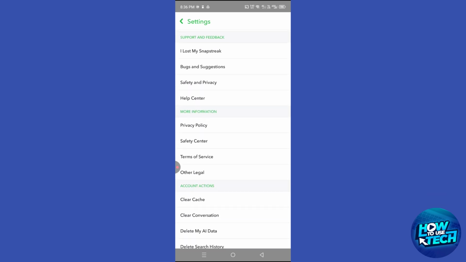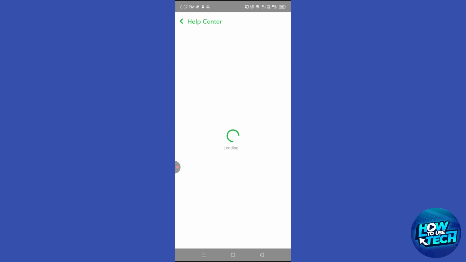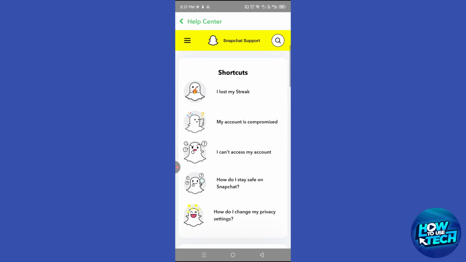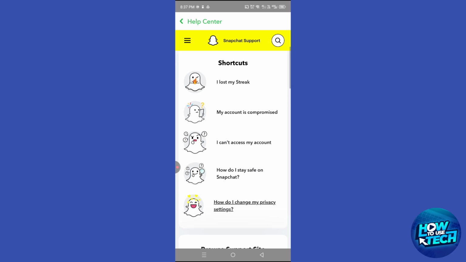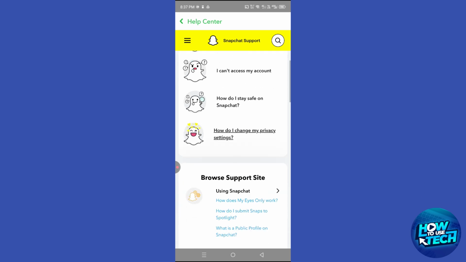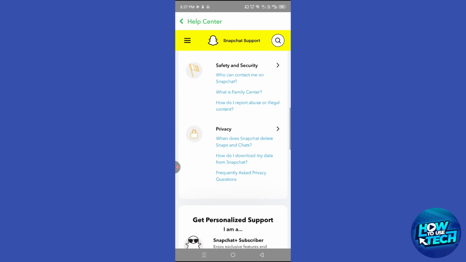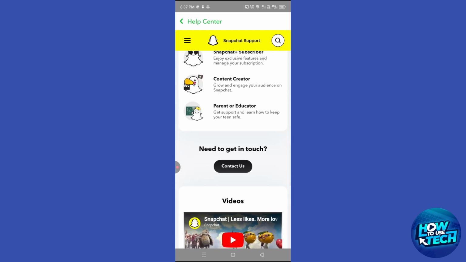Then tap on Help Center. This will open Snapchat's support page where you'll find help on common issues like recovering a lost snap streak. You can also browse through other topics if your issue isn't listed. If you still need assistance, scroll to the bottom and tap on Contact Us.